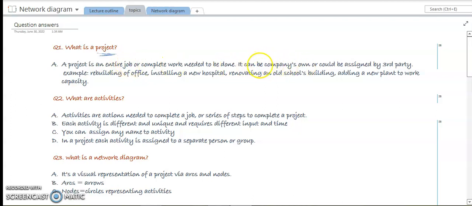So it can be a company's own, because companies are working, so they can have their own projects. They can do project after project. One project is completed, the other is going to be started. Or it can be assigned by a third party. A third party can be, for example, a local government, that sometimes assigns projects.